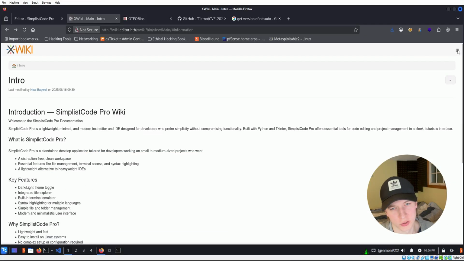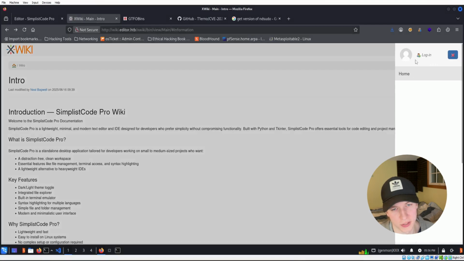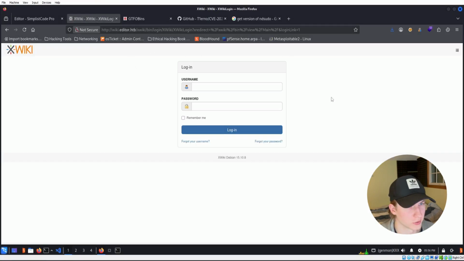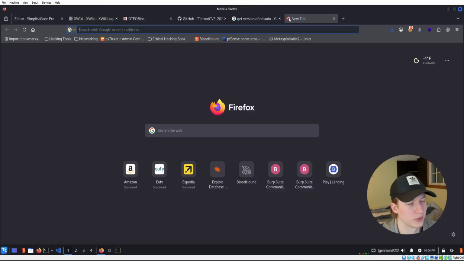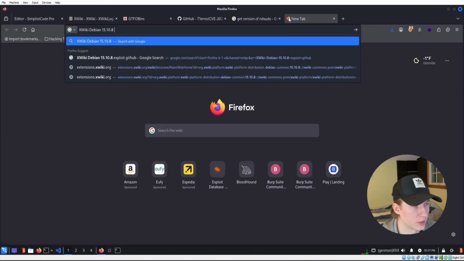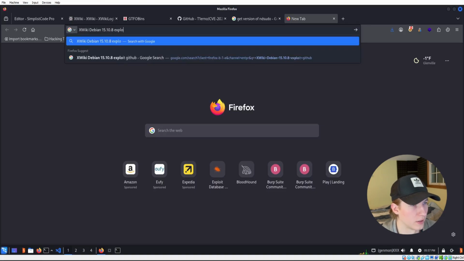If we click on this drawer on the right, we see that we have an ability to log into the page. And this just looks like a standard login page for XWiki. But something that is interesting is at the bottom we see we have a version of XWiki that's running, which is XWiki Debian 15.10.8. So something we could do is look if this version has any proof of concept public exploits by just searching XWiki Debian 15.10.8 exploit GitHub, which is my go-to.